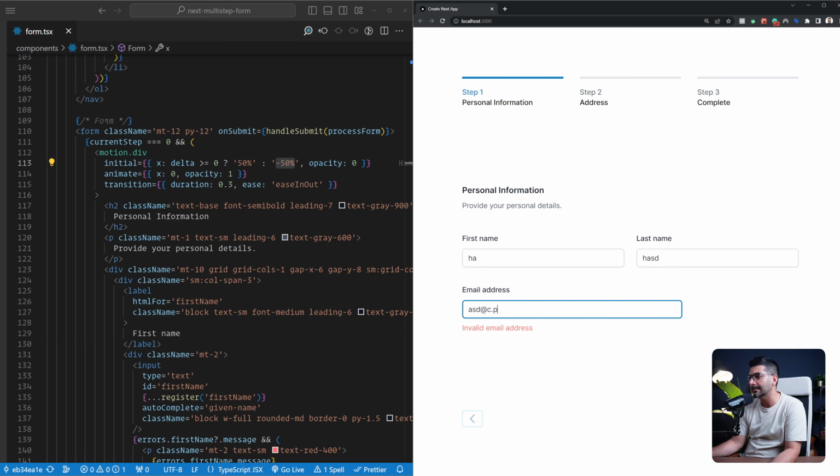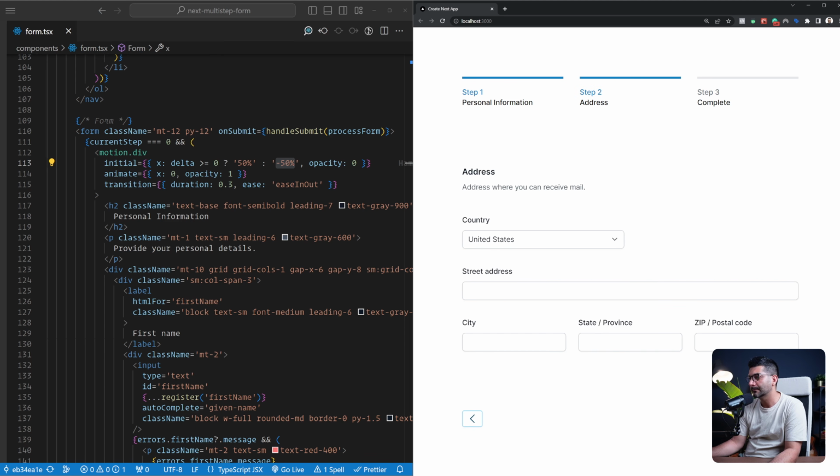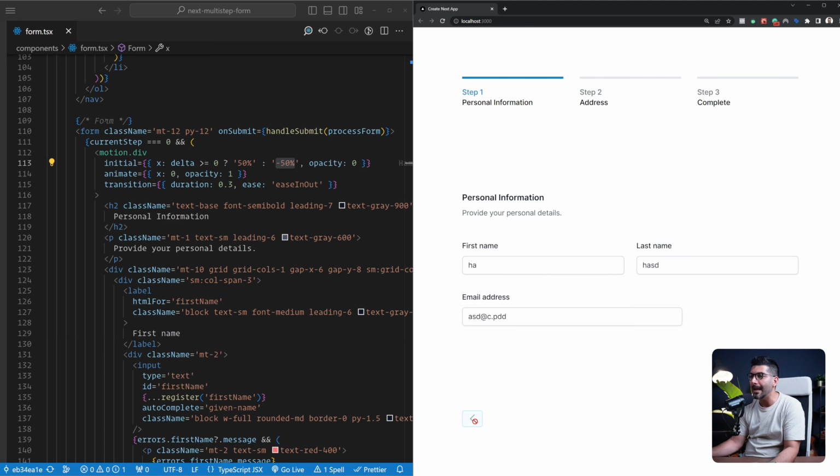So now if I put in a name and also an email, if I go to the next step, we're going to see it navigate from the right. But if I go back, the previous page actually slides in from the left, which is more natural than having just the same type of animation, whether or not you're going back and forth.